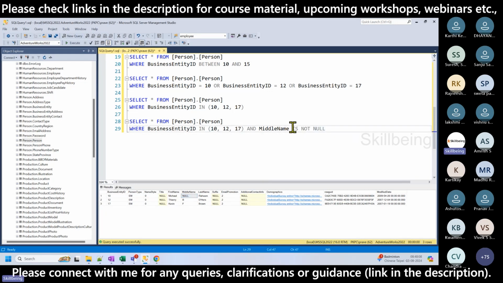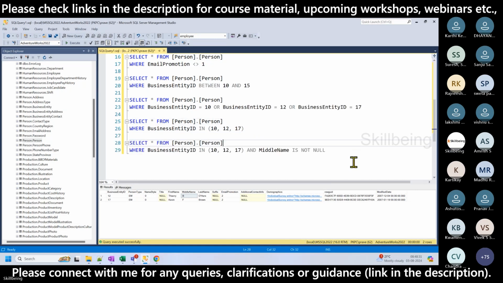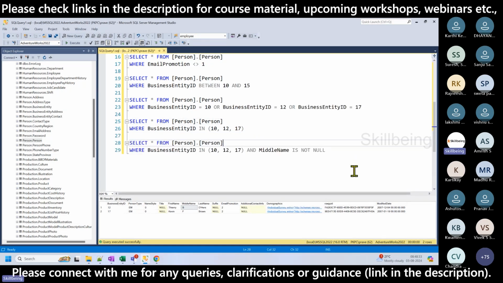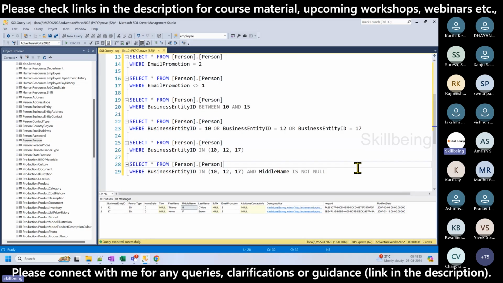So we say is not null. Okay, so we are using 2 columns here, where business entity ID is this and middle name is not null. Then how many records will we get from here? From this query, we'll get only 2 records, because it removes the other row where the middle name was null. Okay, this is how we use the where condition.